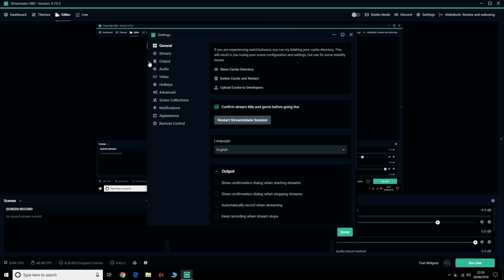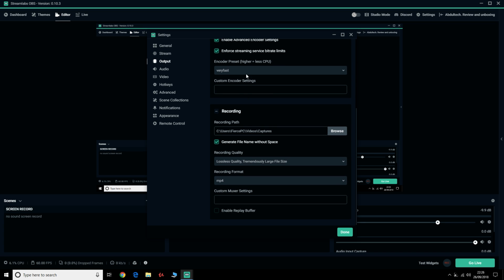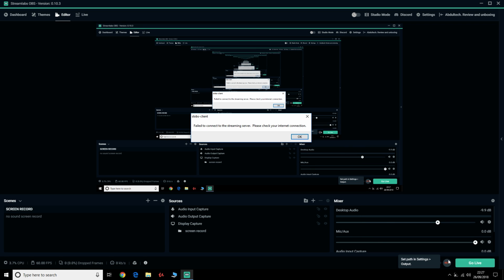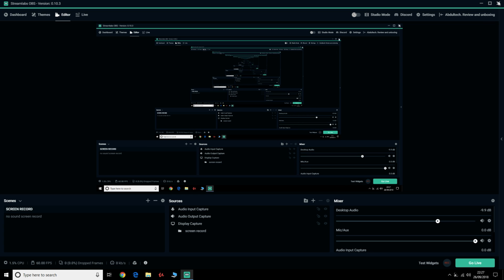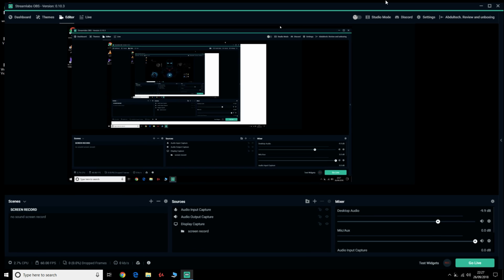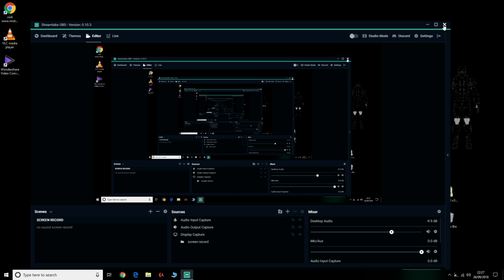The only reason for this error is your recording quality. Go to your settings, go to output, and go to recording, and check your recording quality. If it's lossless quality or a tremendously large file, it will bring this error. And if you put it back to high quality, it will still bring the error, as you can see. So all you have to do is very simple, just close this.